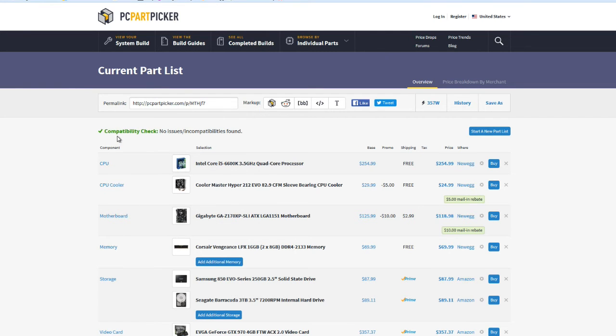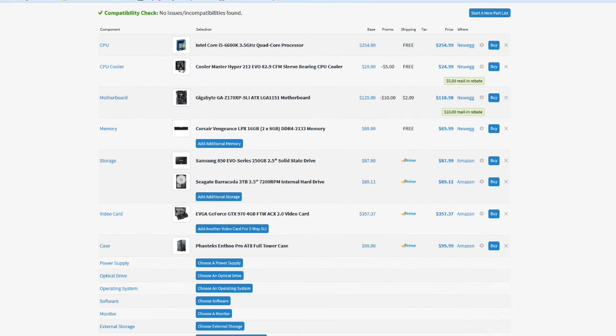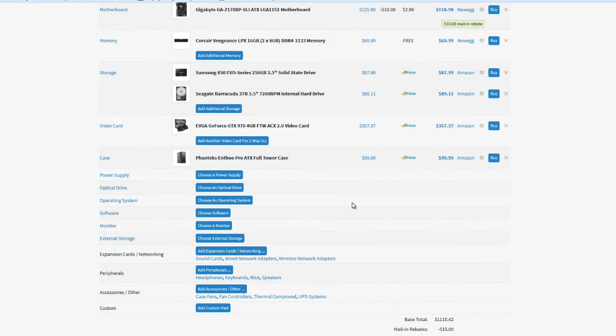Now my compatibility is good because I got a case big enough and it has the USB 3.0 ports on the front. So I had to spend a little bit more money, but now I know that I have good compatibility with all my parts. I'm going to have room to put the CPU cooler in there, all that good stuff. Power supply.